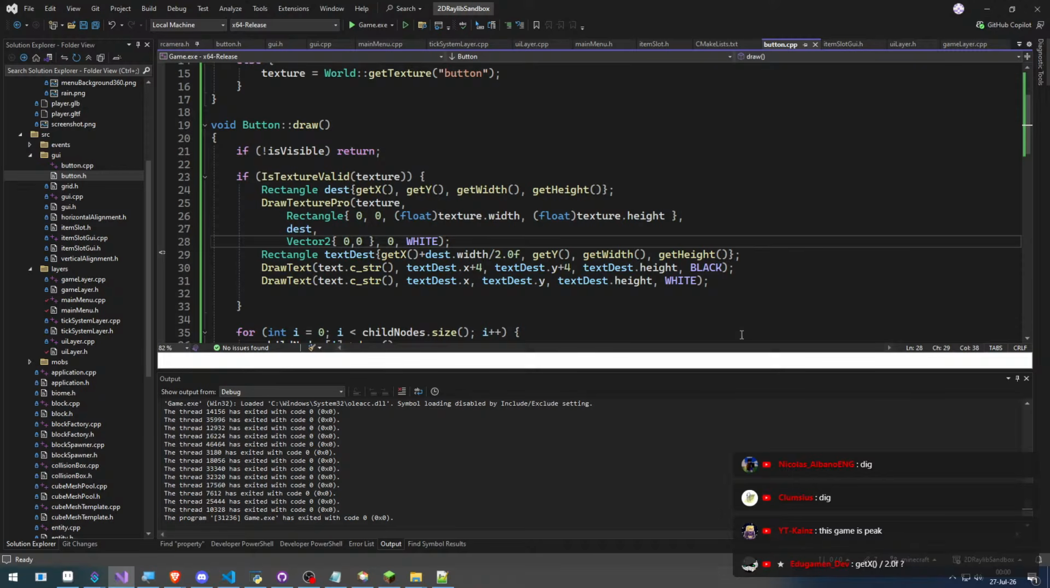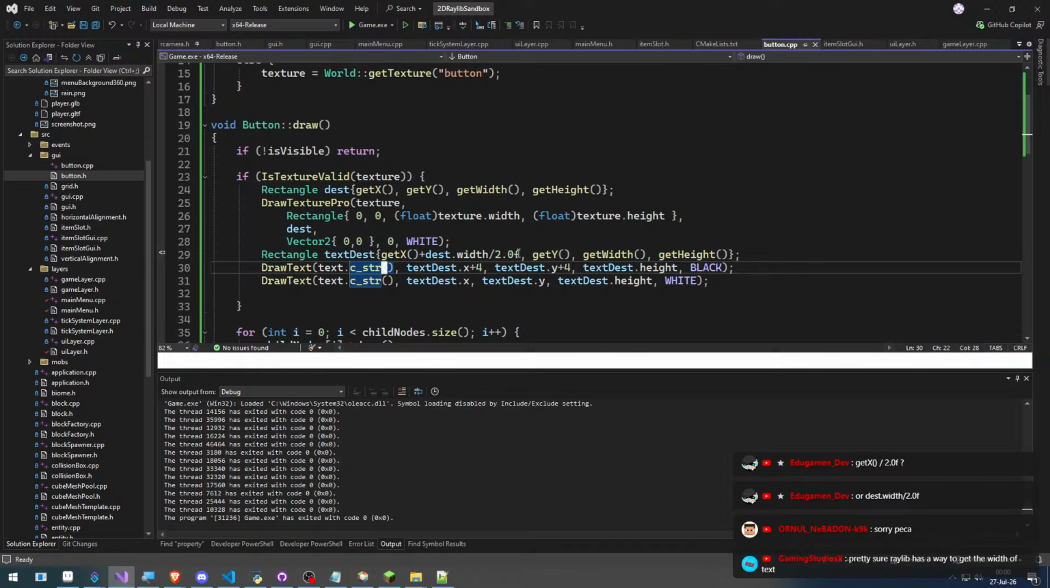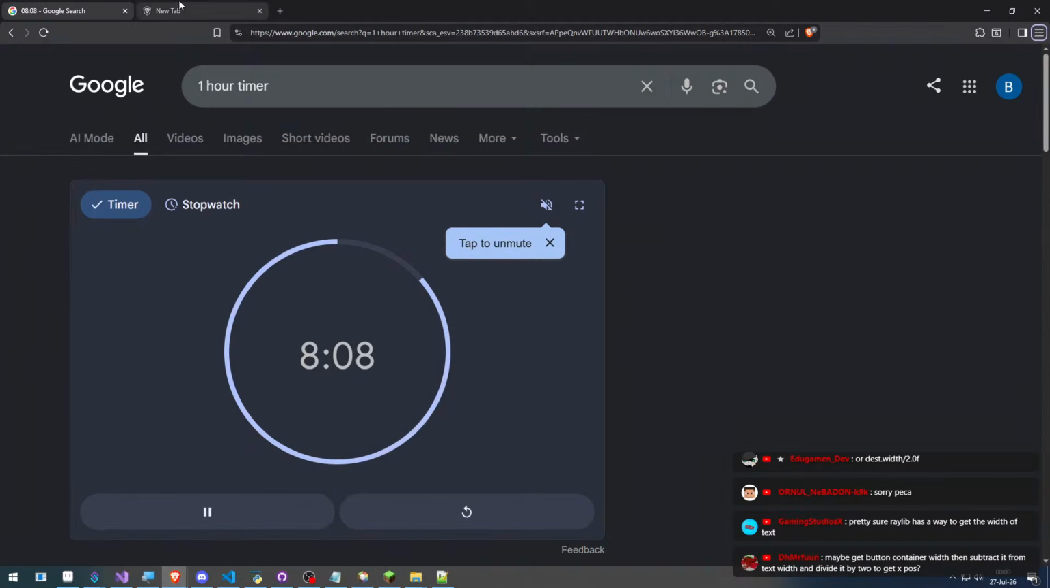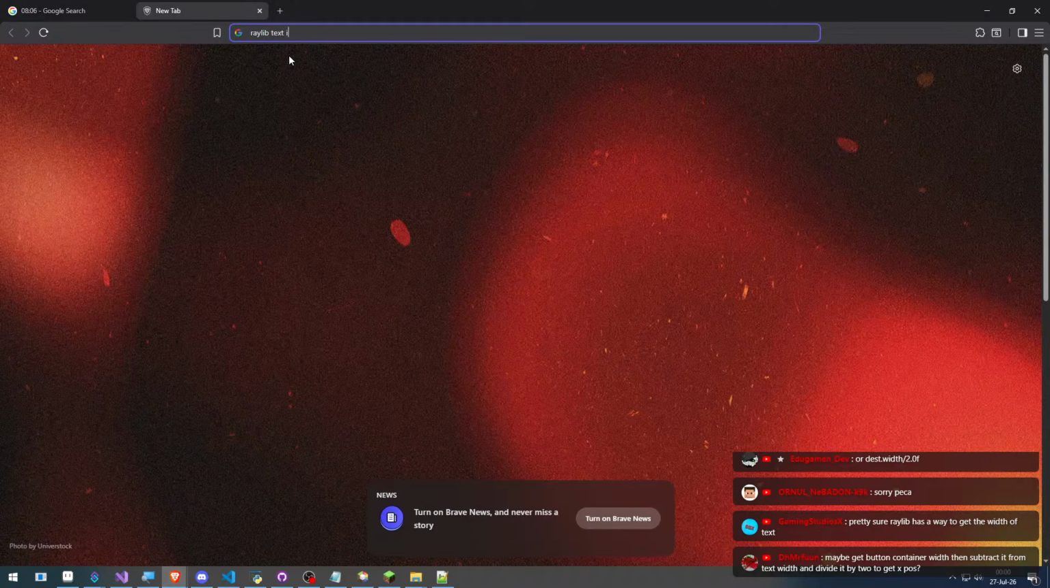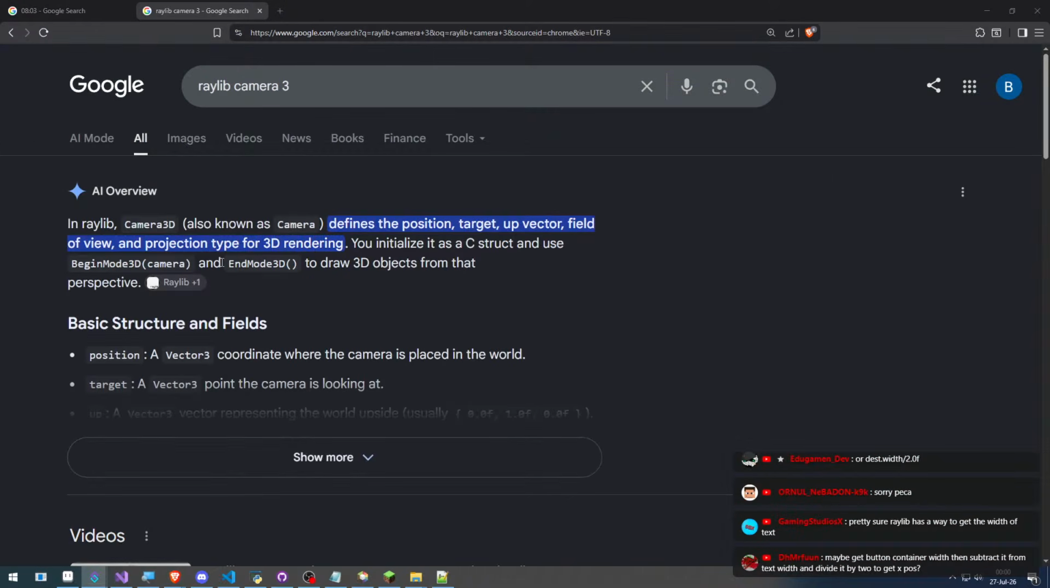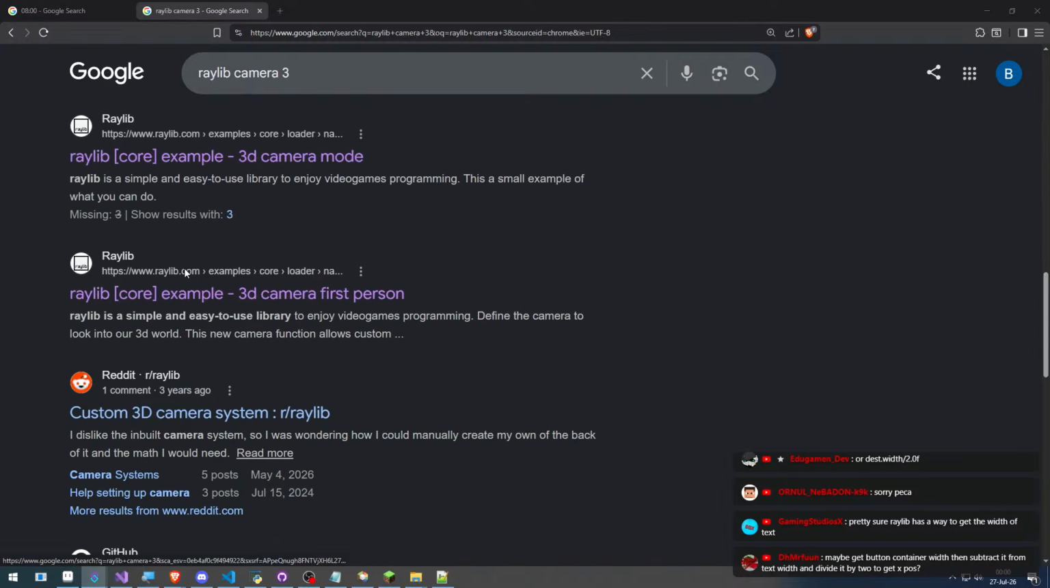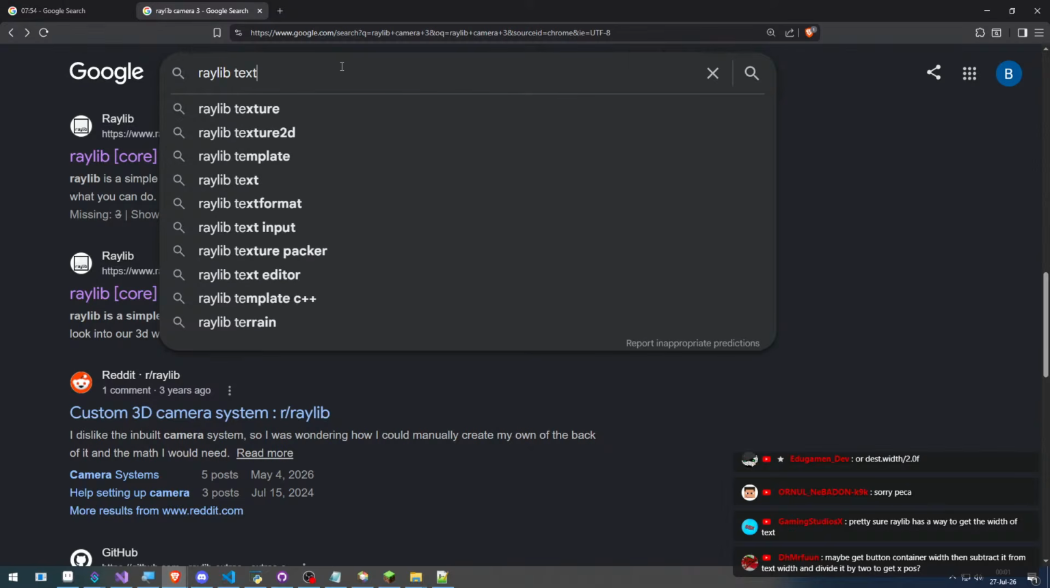No, this is not enough by just getting the x divided by 2, because the x is the position on the screen. If I divide it by 2, it will be off center. Let me think about it, chat. Yeah, Raylib had a function for this. Raylib text input. It calculated the width of the text. It had an example for this.